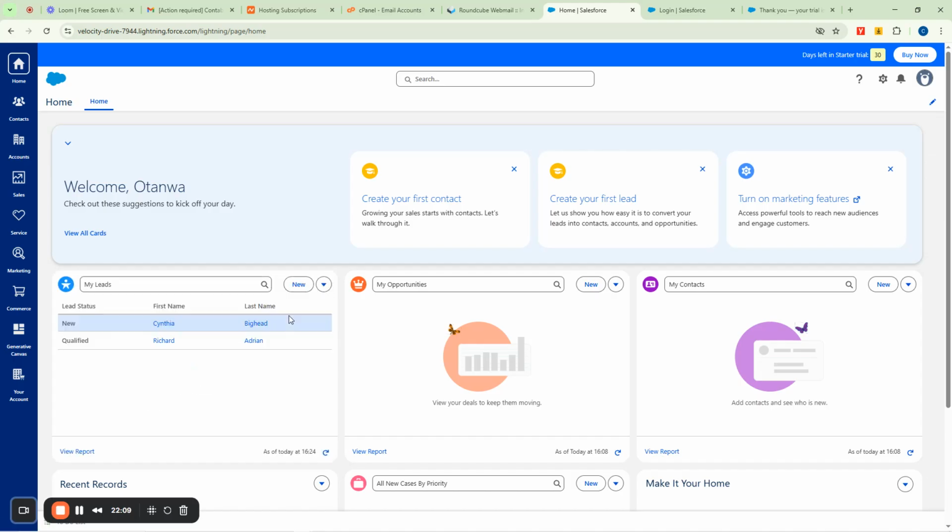So you can actually see our leads. You can see that we have a new qualified lead, and that we created a Cynthia, which is a new lead, and then Mr. Richard Adrian actually is a qualified lead. So that's why he's going to be showing here.